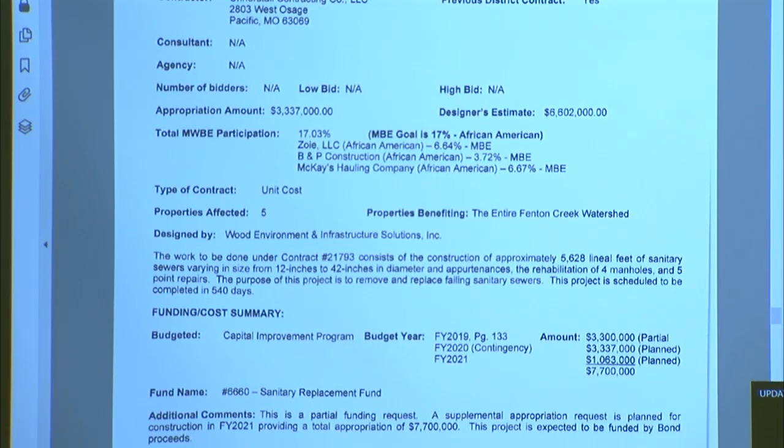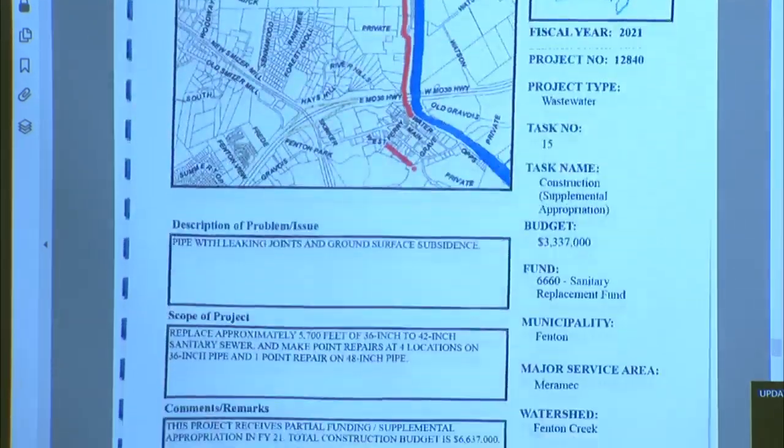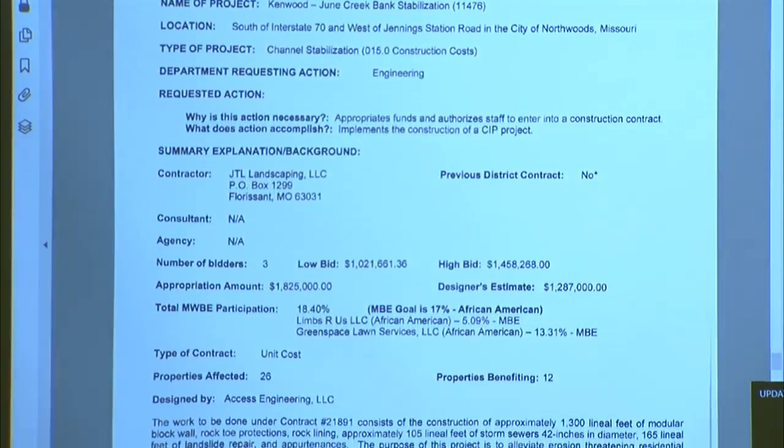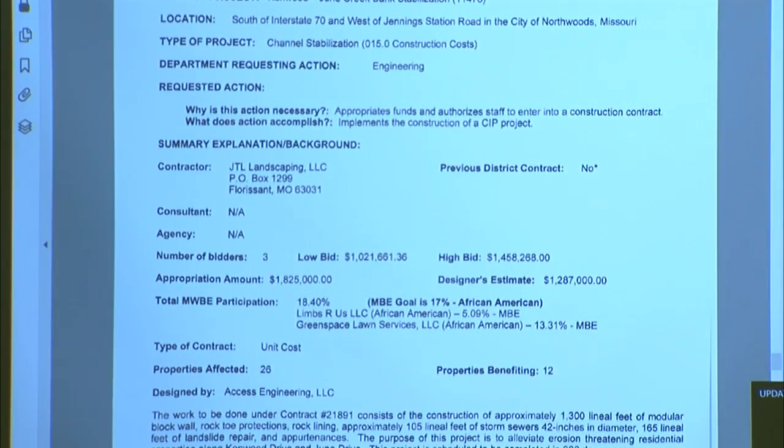The next item is the Kenwood June Bank Stabilization Project. This action appropriates funds and authorizes staff to enter into a construction contract. The work to be done consists of the construction of approximately 1,300 feet of modular block wall, rock lining, and approximately 105 feet of storm sewer 42 inch in diameter, and 165 feet of landslide repair and appurtenances.